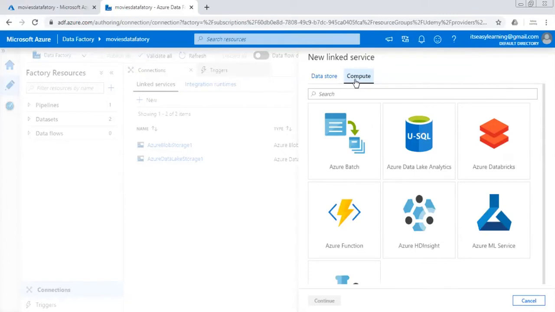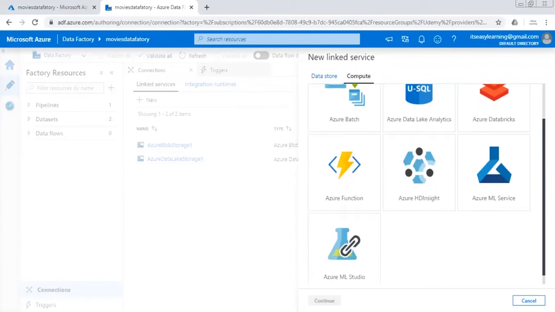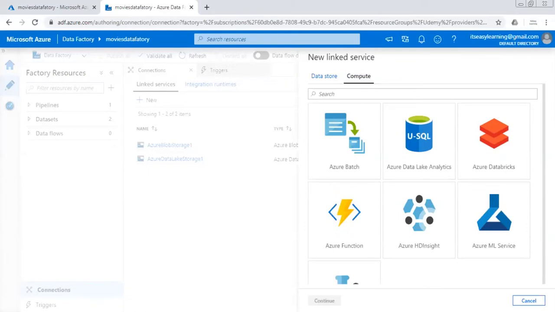On the other side, compute. These are a set of engines, like Azure Batch, Data Lake Analytics, Databricks, HDInsight, and two or three other services, where we submit a data processing job. For example, I have one Databricks notebook or Python script. For that, I will use Azure Databricks. So my Databricks script or Python script will run on this Databricks cluster. ADF will not have any control. It will just submit a job to this compute engine and wait for the result.